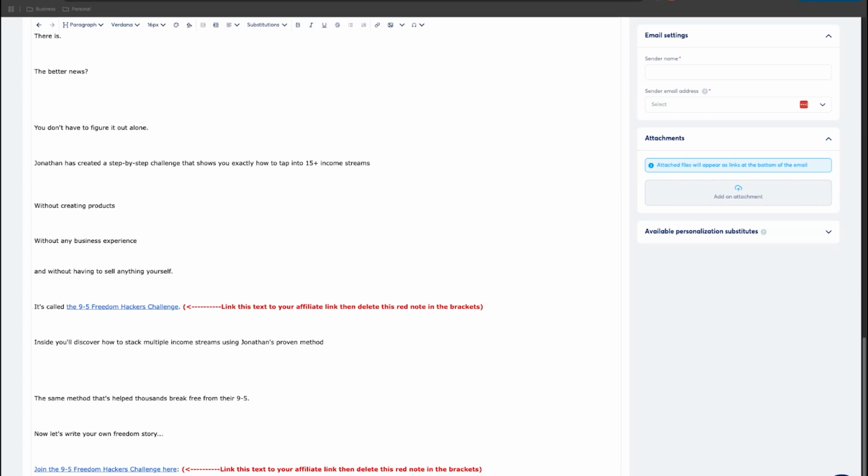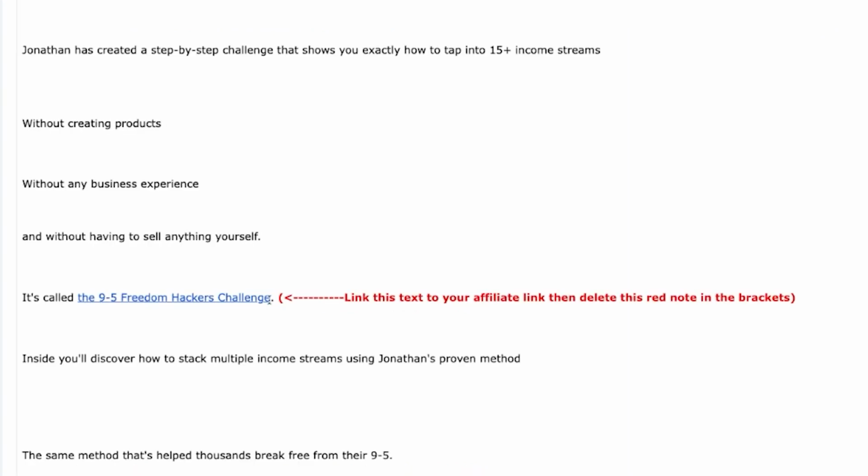So I'm going to go for my 9 to 5 affiliate link, and I'm going to highlight what is existing. I'm going to take this out. I'm going to delete everything that's in here and then paste the link. You can either Control V if you're on Windows, you can Command V on a Mac, or you just right click and paste. And I'm just going to save that, so that's taken care of.